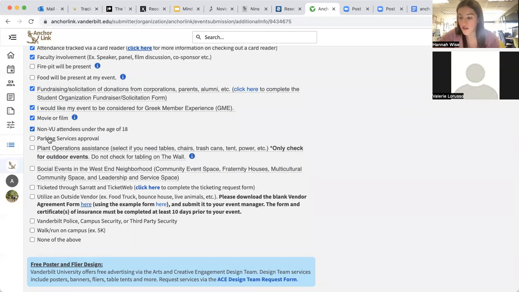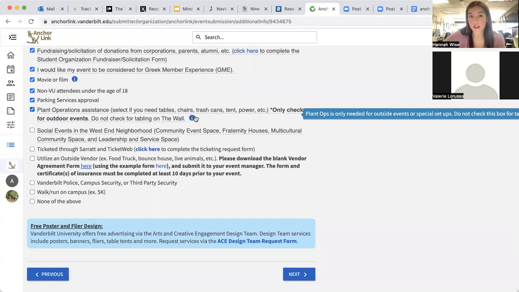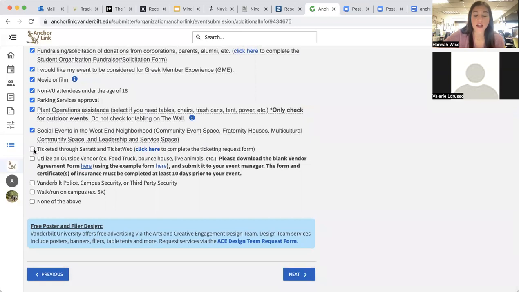If you need any sort of parking service or plant operations service assistance, which is if you need tables and chairs, etc. If your event is somewhere like Alumni Hall or anywhere that's outdoors, you need to check this box. If your event is in the West End neighborhood, like in the community event space, or a fraternity or sorority house, you also have to check this. If your event is being ticketed through Surratt, you need to check this box and then also click this link, which is not technically a part of the event approval process of AnchorLink, but you need to fill this out in order to request ticketing.